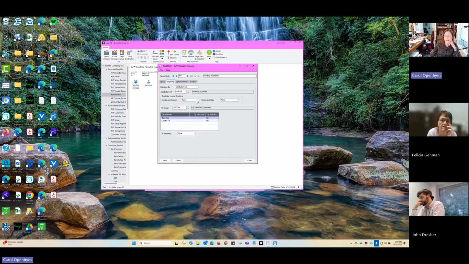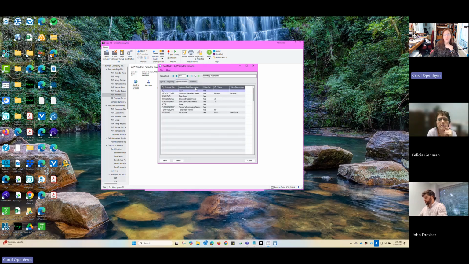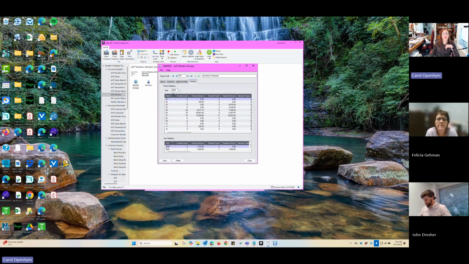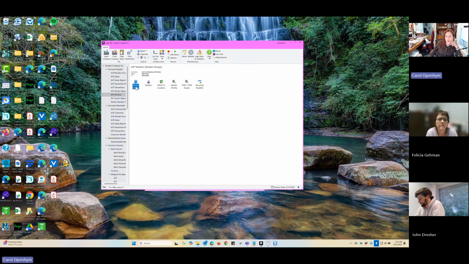Usually people don't do this because your expenses are going to be all over the map. So anyway, and then your duplicate invoice checking: do you want it to give you a warning? Do you want it to give you an error, or none? Optional fields once again, and then statistics. So this just says in 2020, here's what I did with this vendor group. Okay, so that's that.